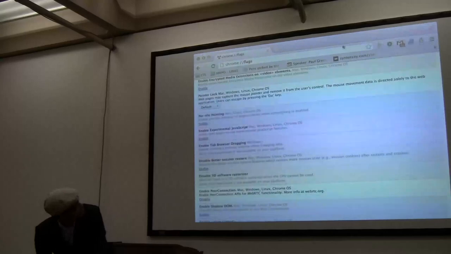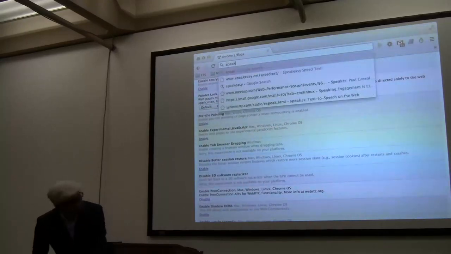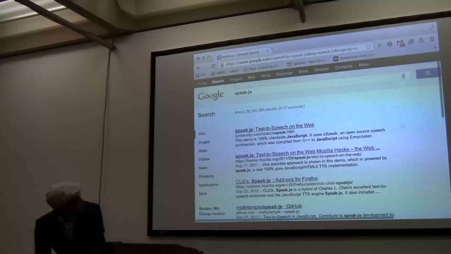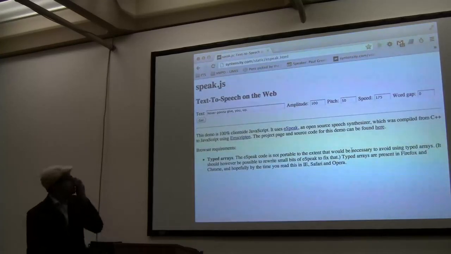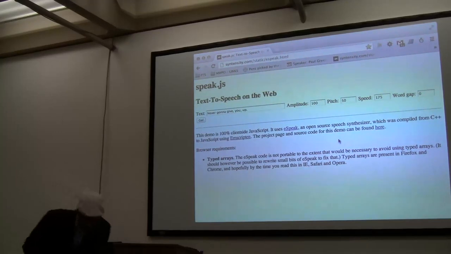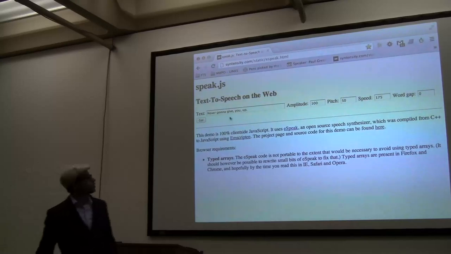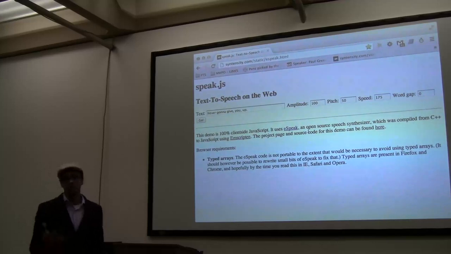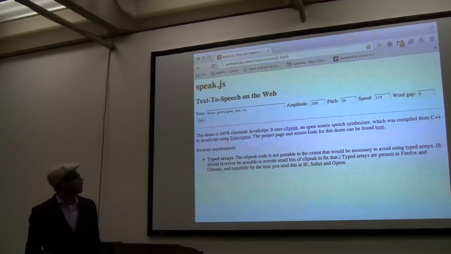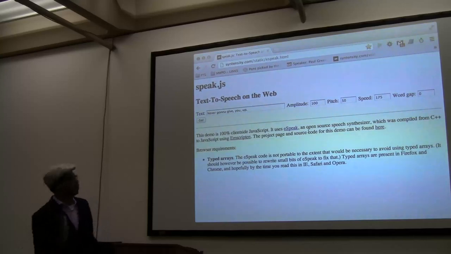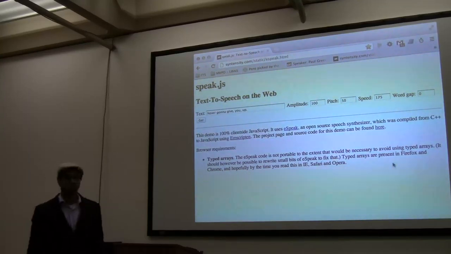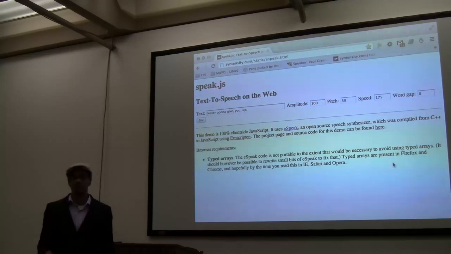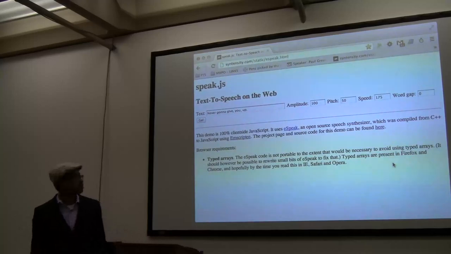There is this plugin called Speak.js. What these guys did was they took Emscripten and they took just text-to-speech software, and they converted it over to JavaScript. So this is all JavaScript in the browser. Any of you guys out there who have C++ or C skills will be able to take some really neat software and port it to JavaScript.